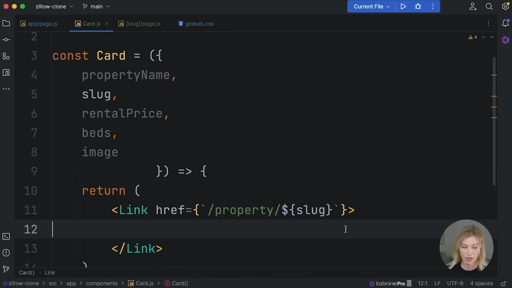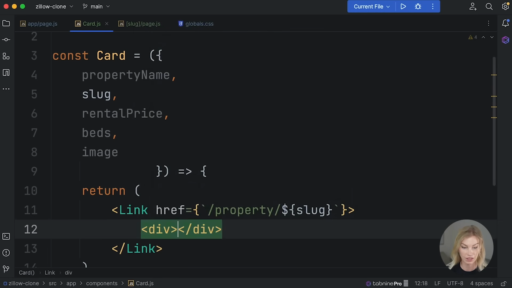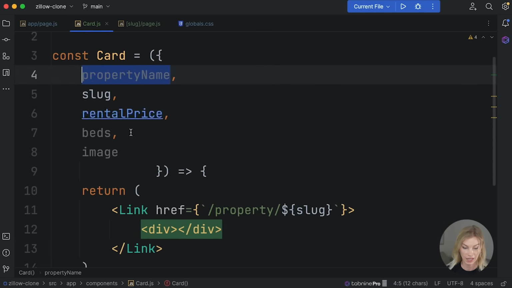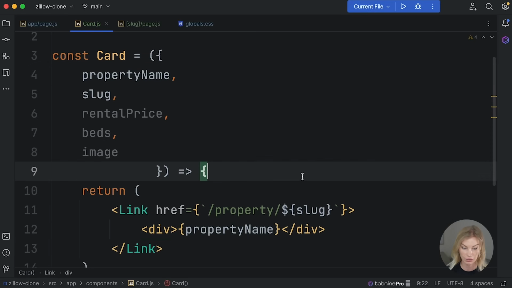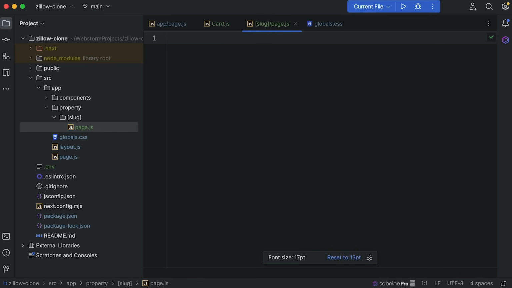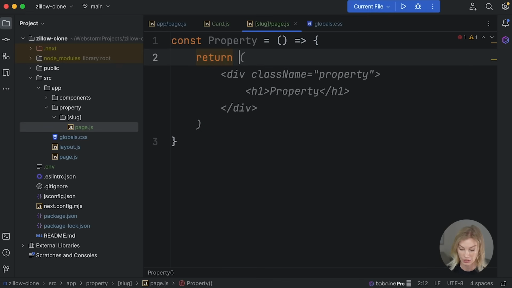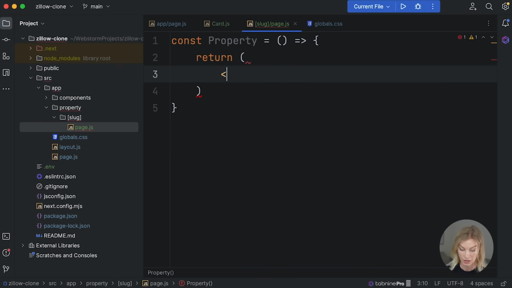So let's check if it works. For now, I'm just going to have some text. Maybe let's just create a div and put the property name, just to check everything is working. And then on this page, let's do const property individual, so property, return div I am a property.